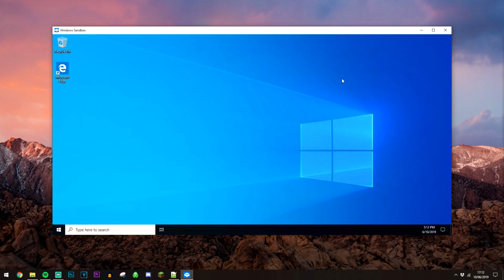Okay, so depending on the age and the performance of your PC, Sandbox may take a while to load up, but it will do it eventually. And once it loads up, it's going to look like a computer inside your computer, and this is also known as a virtual machine.